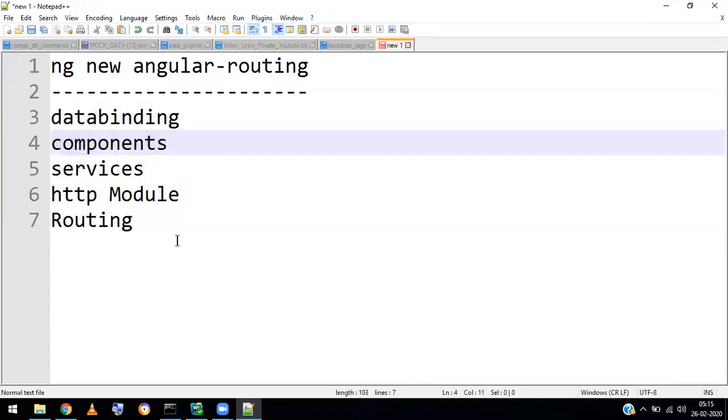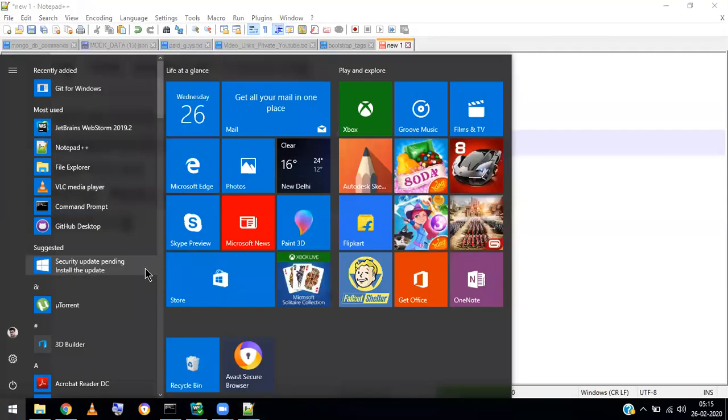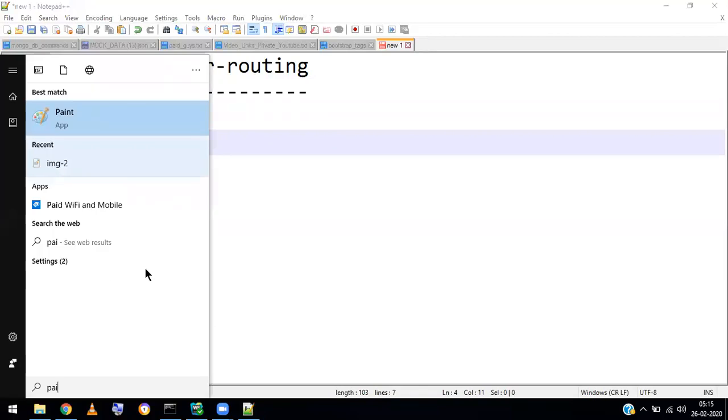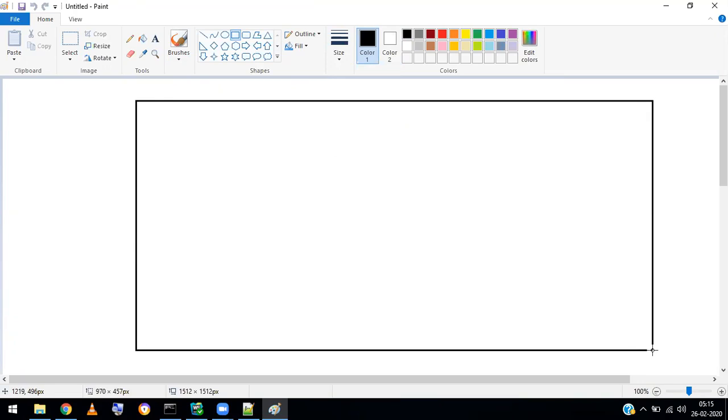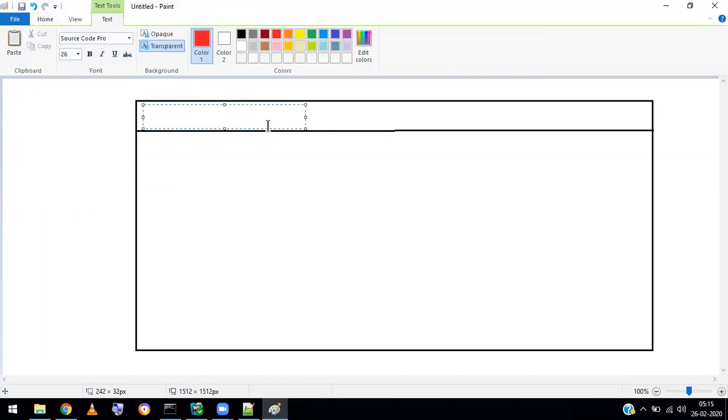Here I'm going to develop a small application. It looks like this. I need an application which contains a navbar, because mostly routing needs a navbar. In the navbar I want to make a branding, let's say Angular routing.